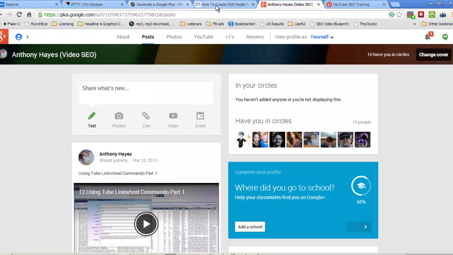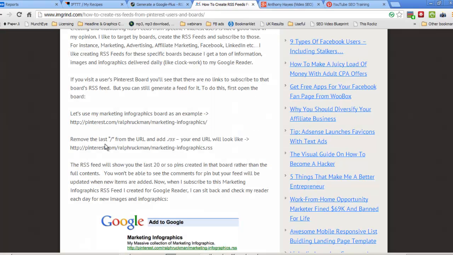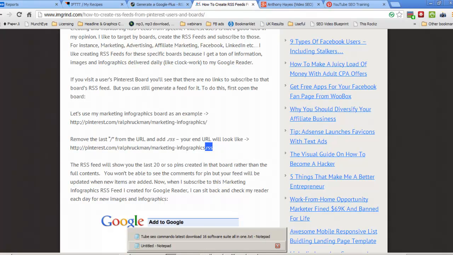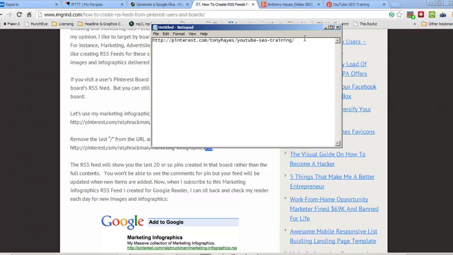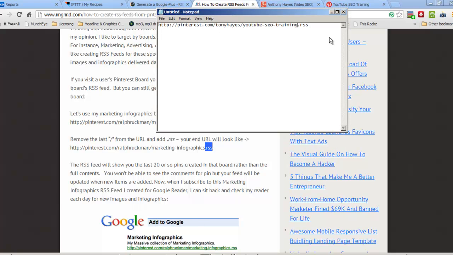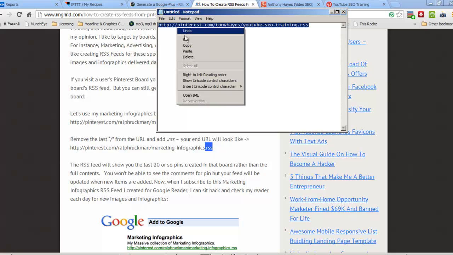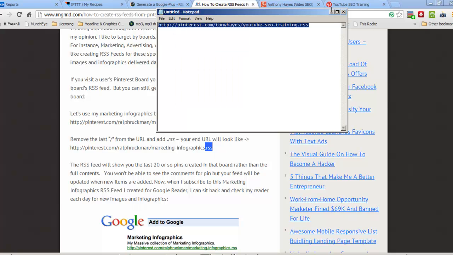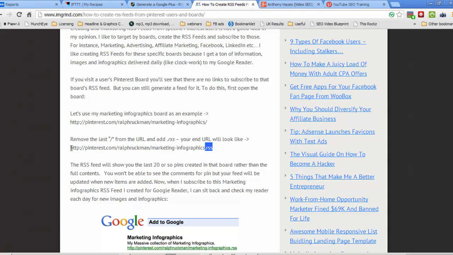Just saying, actually that doesn't look right. We need an RSS at the end. Yeah, so all we need to do is add the RSS at the end here. Okay. And take off that /. Pardon me. So this is my Pinterest RSS for that particular board. Okay, you can see it's down now.